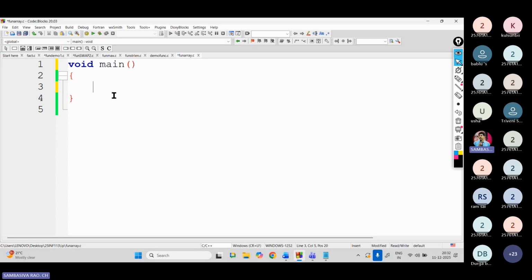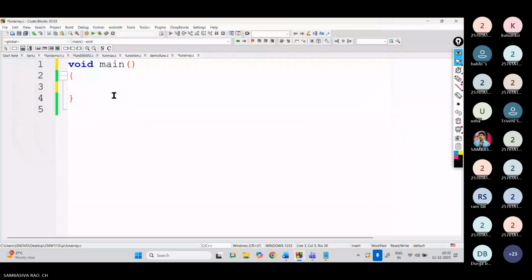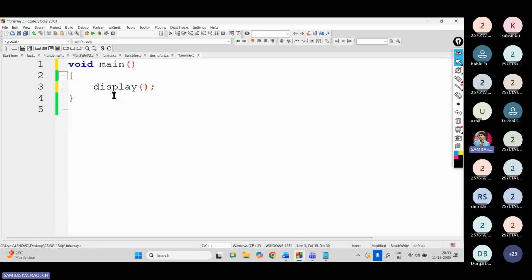So one function I will call. What naming convention can we give? Without argument, without any return type. Can I call the function name without argument, without? It takes too lengthy, so don't use such types of notations. Simply I would like to use a display function. Simply this is display.